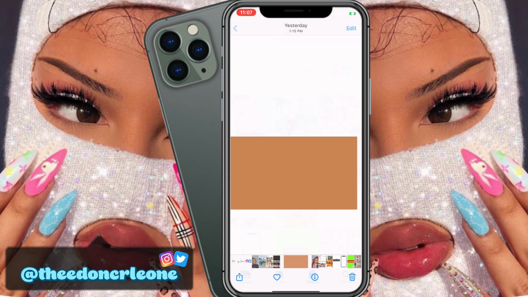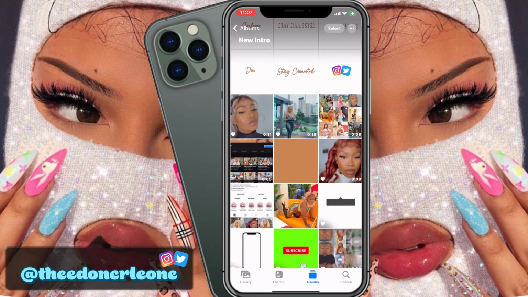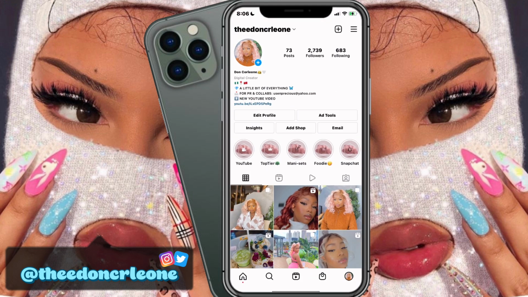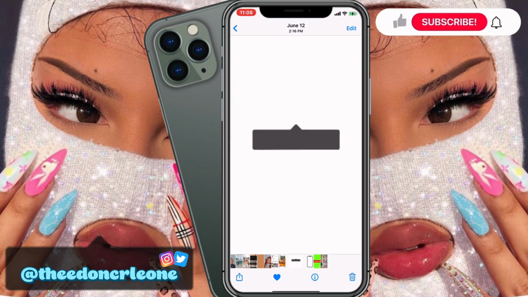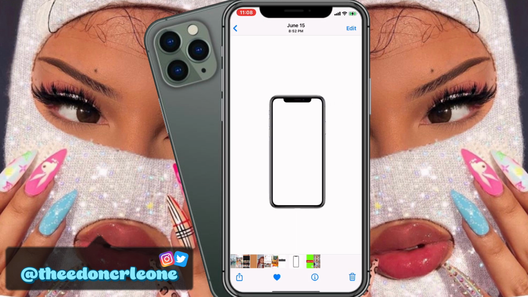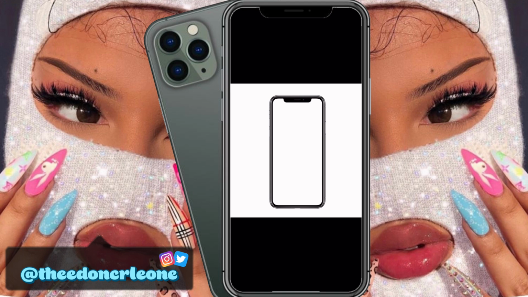And then you're going to be needing a screenshot of your Instagram page. What else do we need? You're going to be needing this Instagram tag, this one right here. You can get it from your PICSART stickers. Just search for Instagram tag and something like this will pop up. Next, you're going to be needing your iPhone frame. It's not showing because it's not downloaded yet, but you can find it in your PICSART stickers as well.